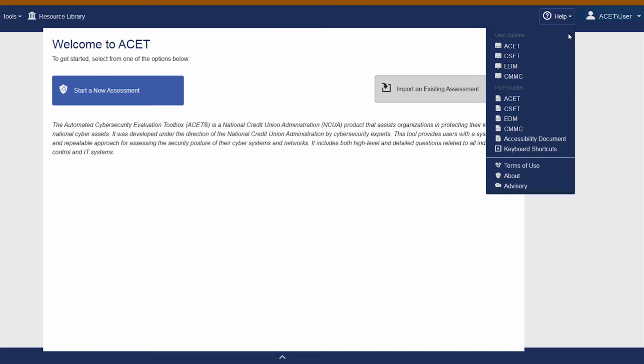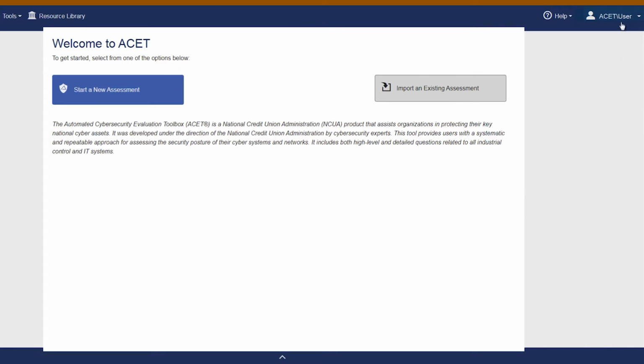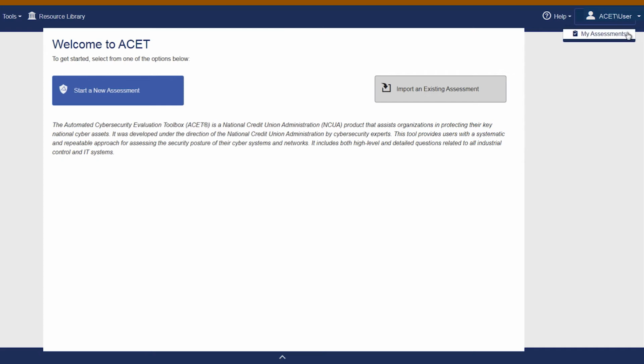Additionally, this application has taken into consideration Section 508 of the U.S. Rehabilitation Act, 29 U.S. Code 794d, and has been developed to support users with accessibility requirements. The accessibility document and keyboard shortcuts are also in this Help section. The User Profile button opens the User Profile menu and will display the user name, provides access to view user profile information and their assessments.